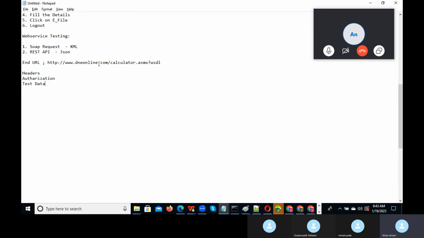That is why we need to ask for all these details from our development team. Okay, I want the end URL and what header fields you are using for this API, and if there is any authorization, give the username and password, and also what data we need to use as test data.